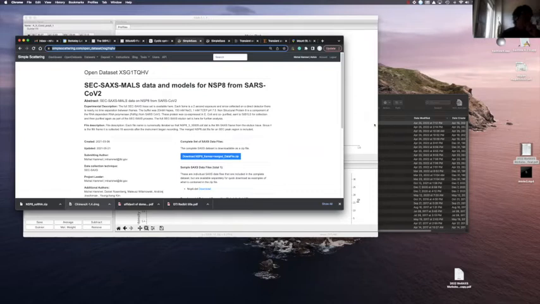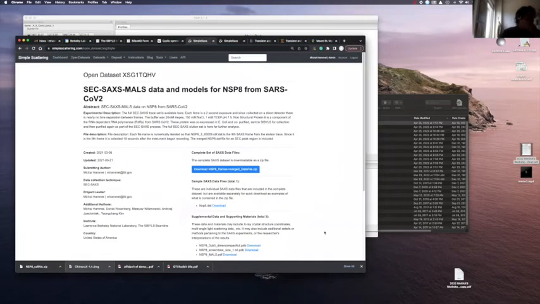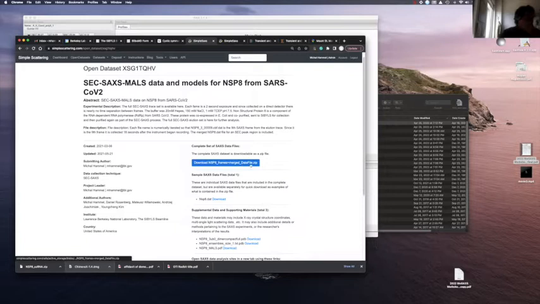Okay, so that's NSP8 itself, without RNA, without DNA. And in SIBYLS, I hope you guys see it, here you have a link to the raw data sets. Now let's just start with this one, and you can download it by just clicking data sets.